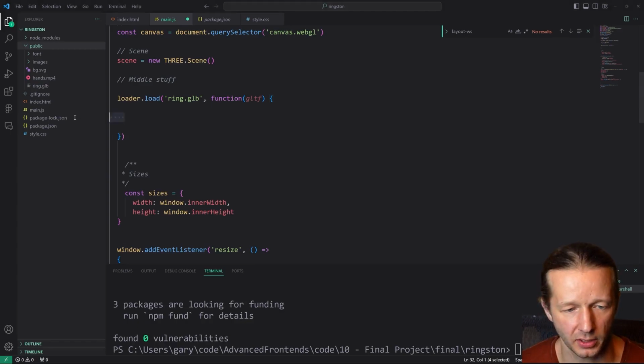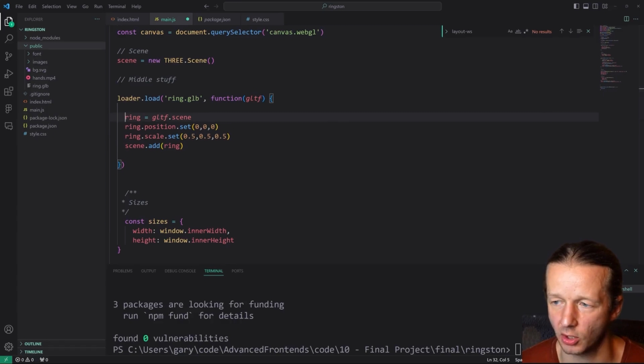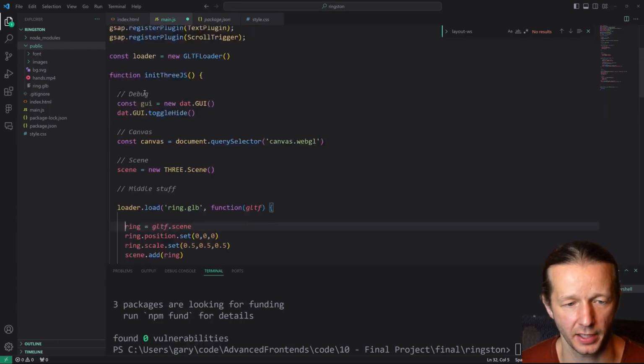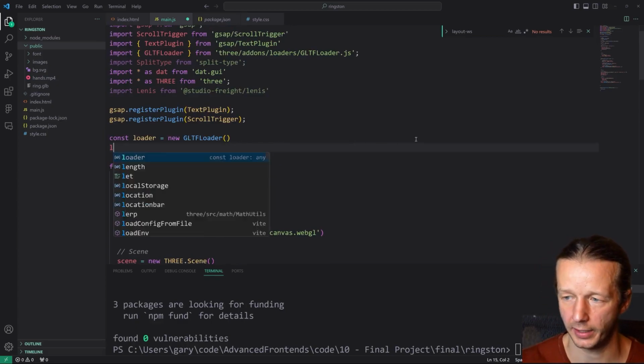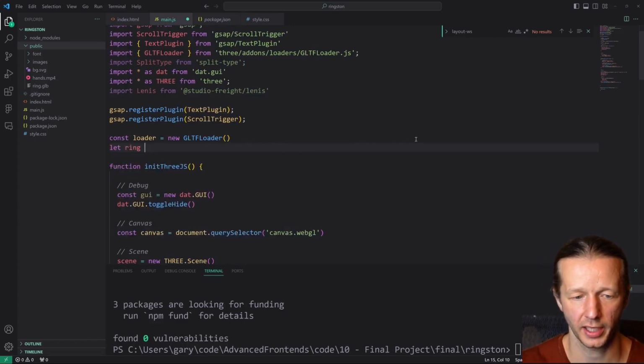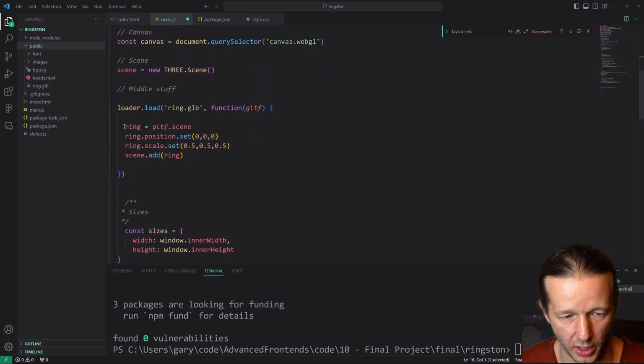add it and make some adjustments here. So the ring, and again, the ring also has to be defined above as well. So we're going to say let ring equals null. Again, we used this technique as well in the previous lesson. All right, so now we have our ring.